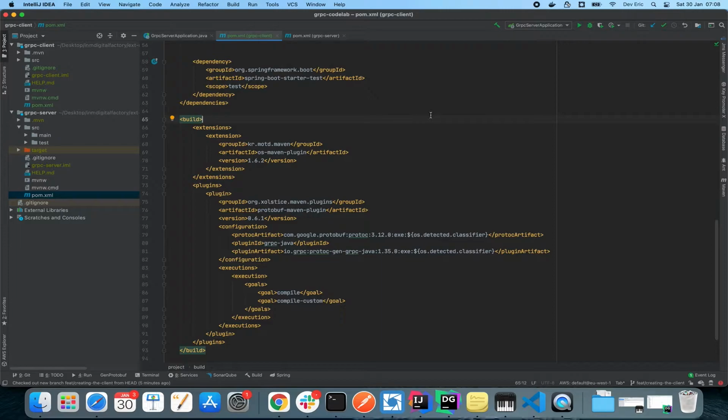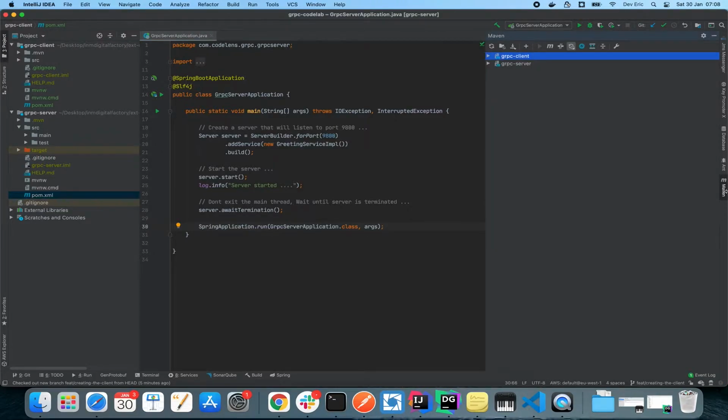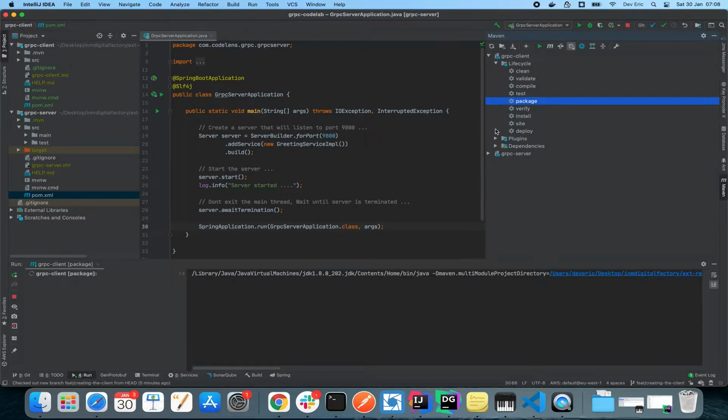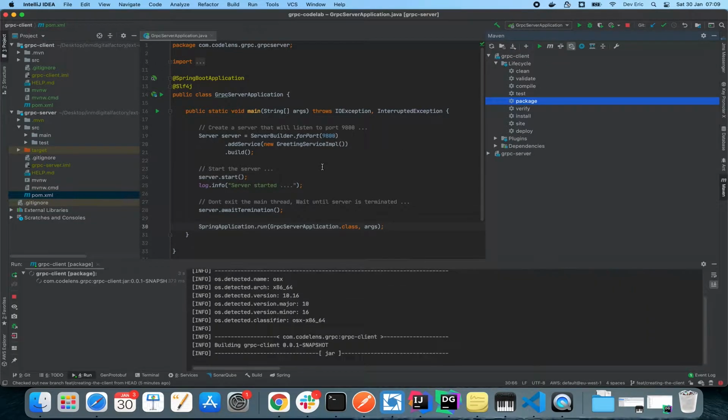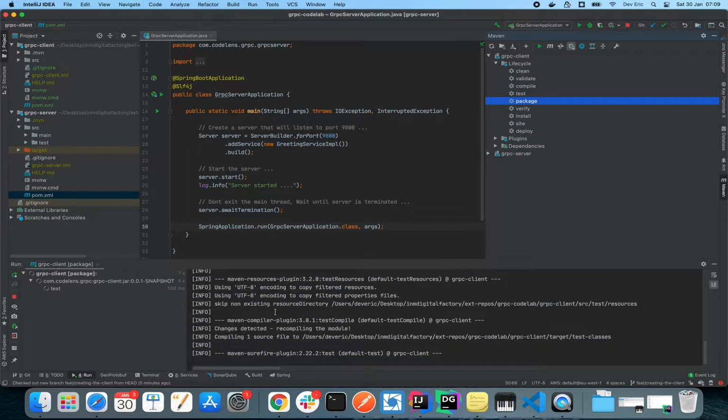Now, as we did on the server side, we need to generate the stubs for our gRPC client. To do that, I'm going to show you a simpler way than the one that we did in episode 1. I'm going to click on the Maven tab right here, select grpc-client, then the lifecycle, and then I'm just going to say package. Let it build.